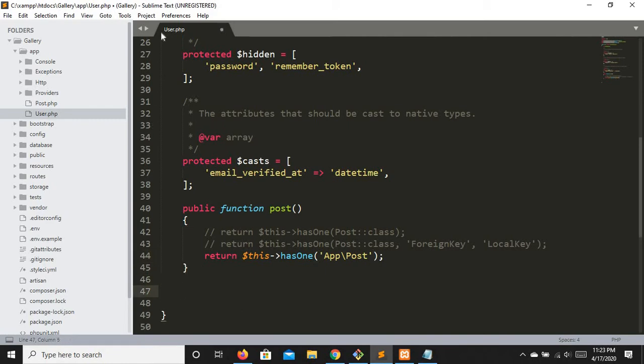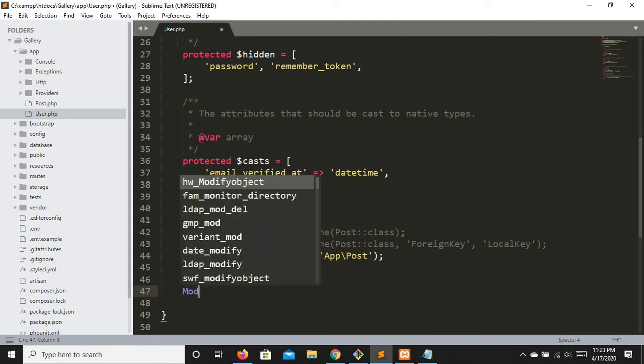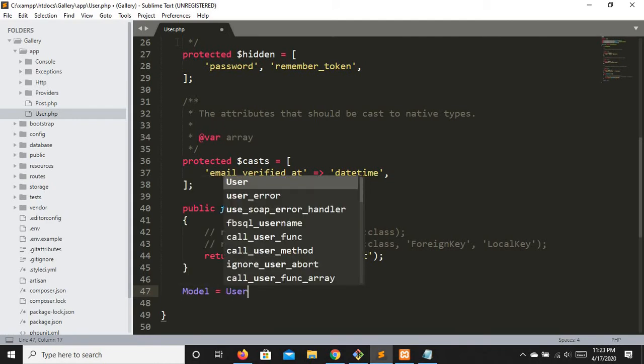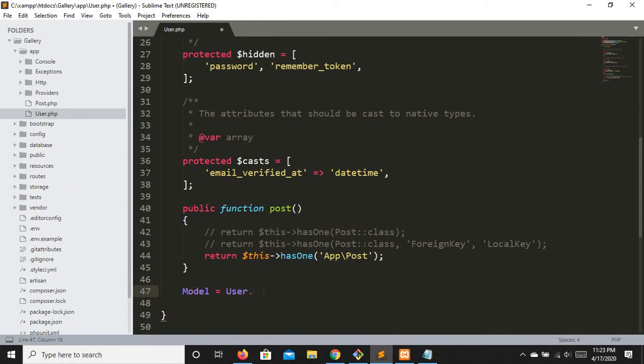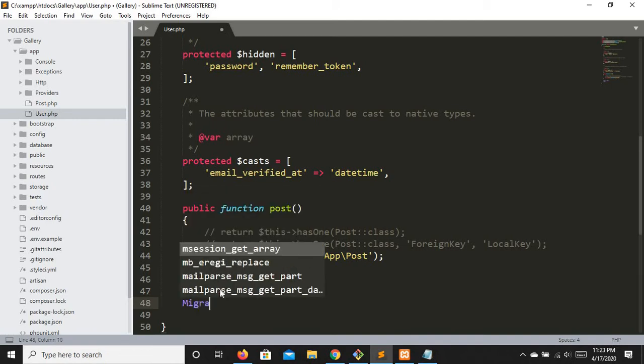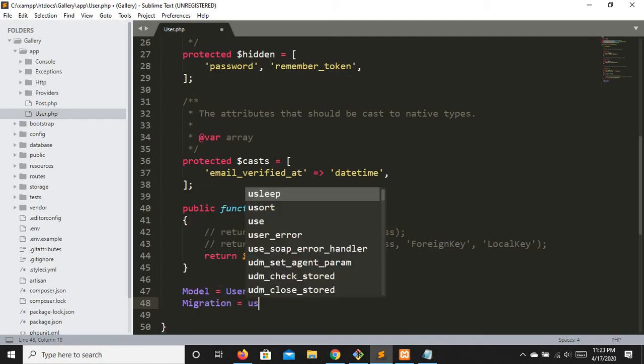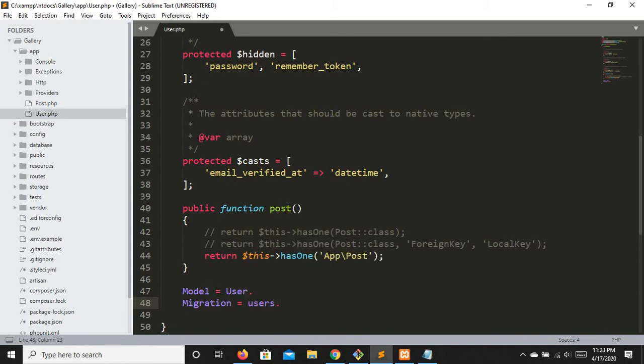Whenever we make a model, in this case, let's suppose we made a new model. Model name is user. Okay, this is a model. Now what Laravel is going to do is it is going to assume that this model has a migration with the name users, all in lowercase and plural, basically with an s. Okay, whatever the model name is.